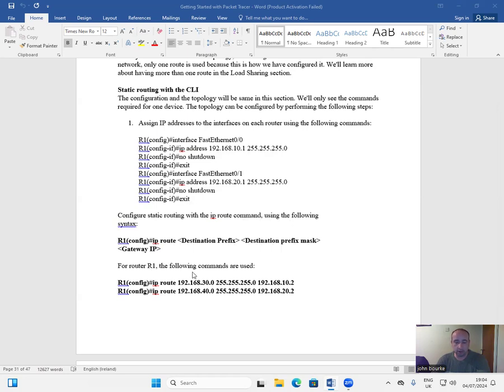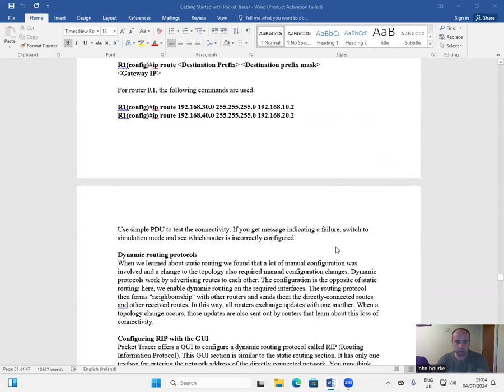For router 1, the following commands are used. R1(config)# ip route 192.168.30.0 255.255.255.0 192.168.10.2, R1(config)# ip route 192.168.40.0 255.255.255.0 192.168.20.2.